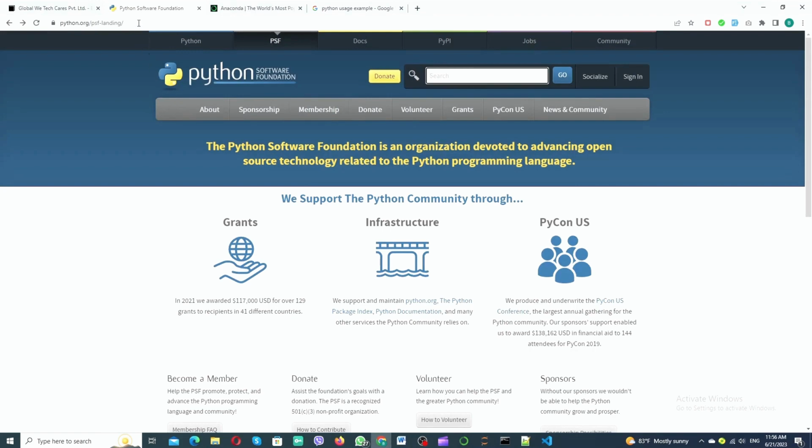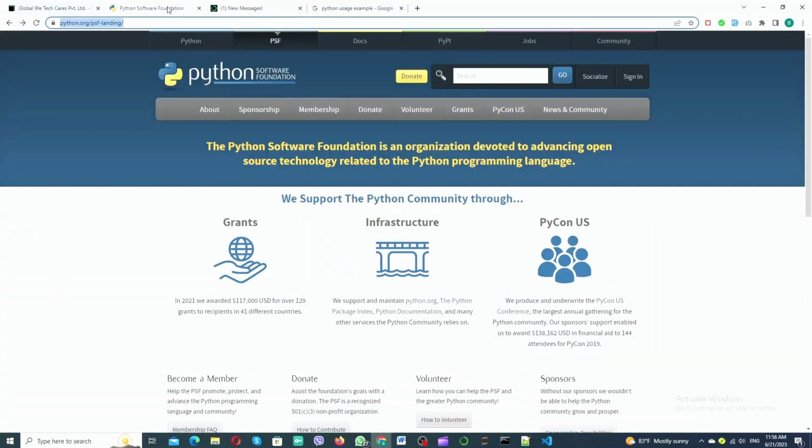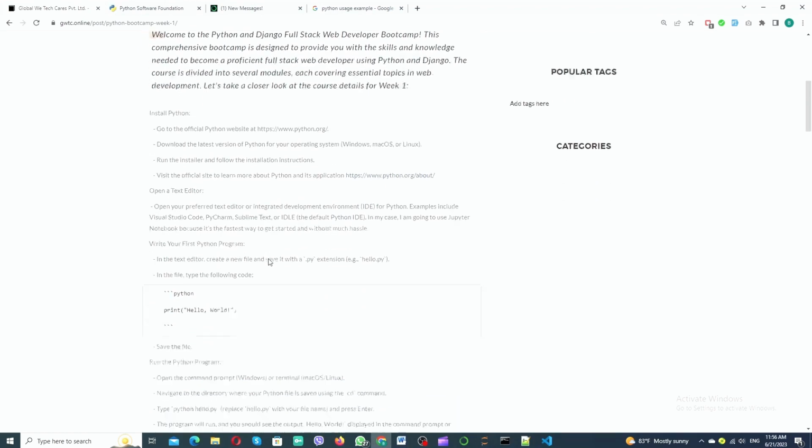I encourage you to visit the Python Software Foundation website and GitHub repository for the Python code base. I believe the official sources are the best place to get up-to-date information.